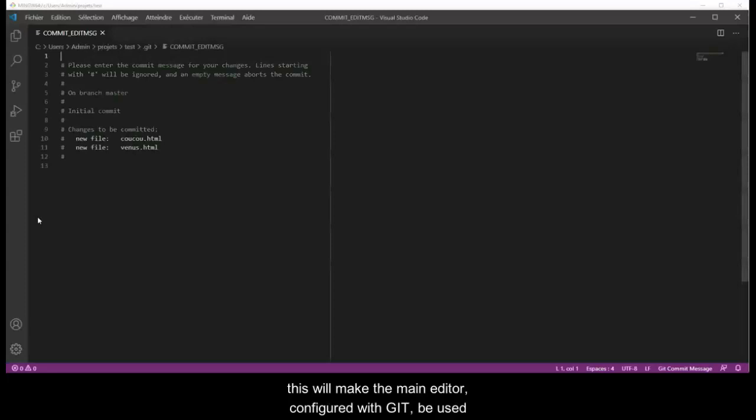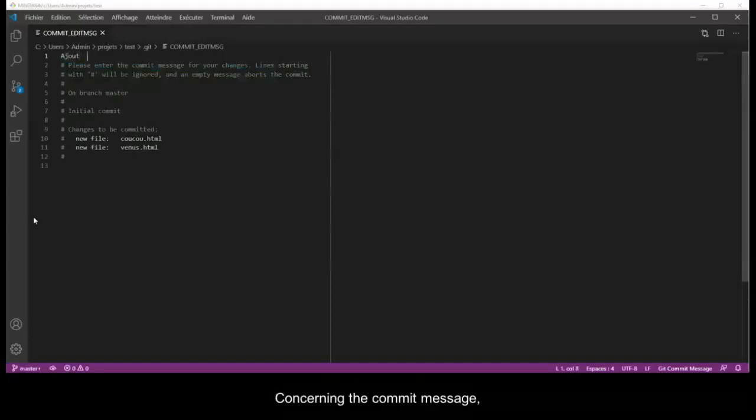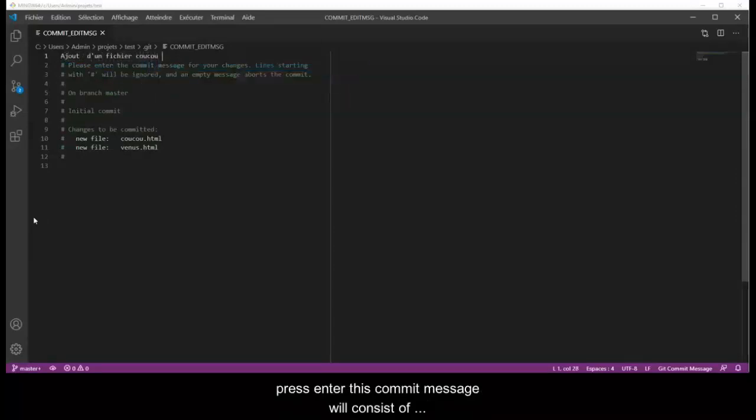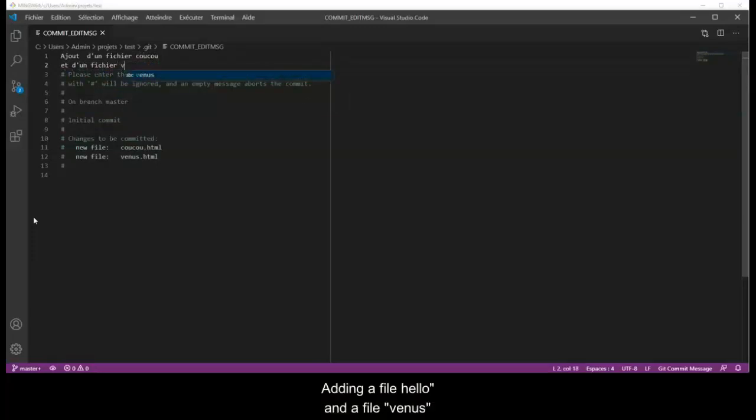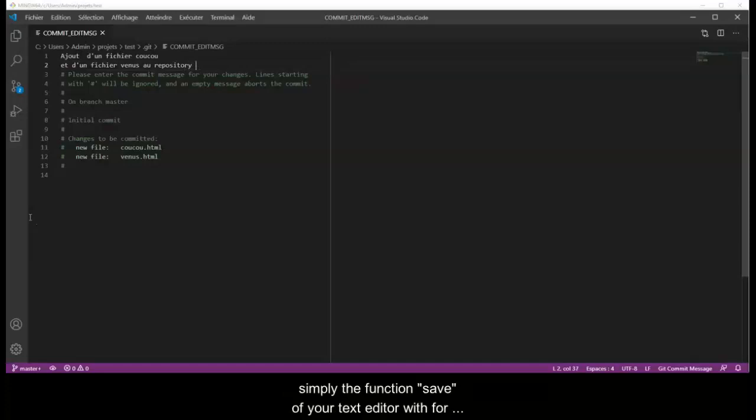This will make the main editor configured with Git be used. Concerning the commit message, press Enter. This commit message will consist of several lines, adding the file hello and the file Venus to the repository. Simply use the save function of your text editor with, for example, Ctrl+S and Ctrl+W to close the editor. Then Git uses what you typed in your text editor as a commit message.